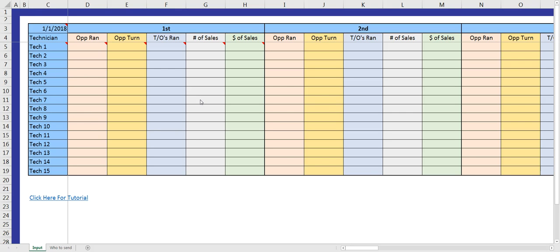So if you're watching this, this is the video tutorial of the Nexstar turnover tracker, and it also has the value of a turnover built into it. A lot of shops track their turnover rate, but they track it on all calls, meaning that if a technician runs 60 calls in a month and he turns over, let's just say, six, he's at a 10% turnover rate.